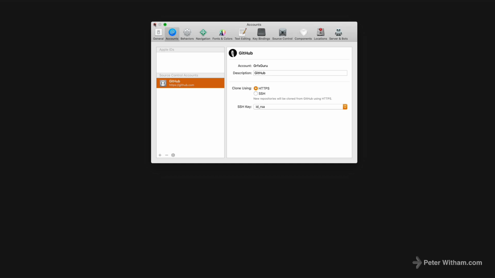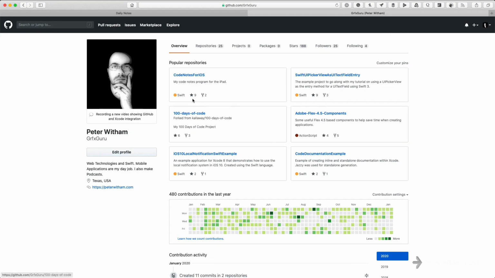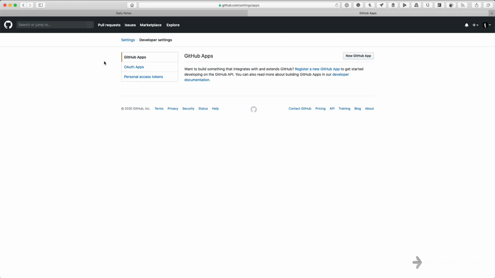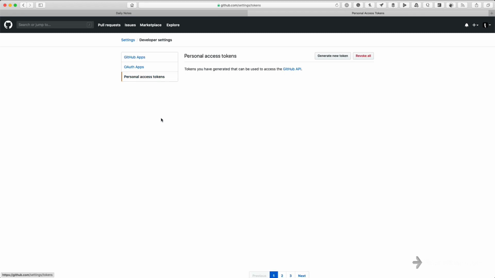So what I'm going to do is I'm just going to close the preferences here, and let's go over to GitHub. So here's my profile here, right? Under my profile, I can go down to the settings, and under settings, you're going to see there's developer settings. And if you click on there, you're going to see there's this list for GitHub apps, OAuth apps, and personal access tokens. So you click on personal access tokens. Either way, you're going to hit generate new token.